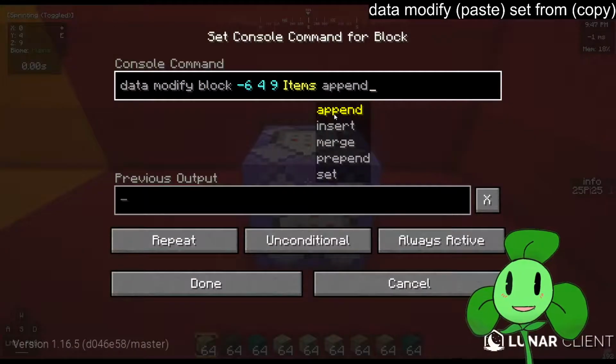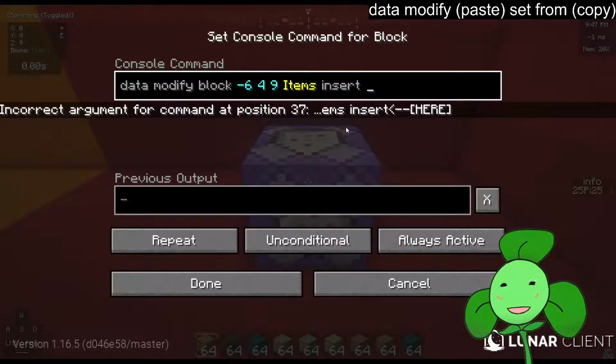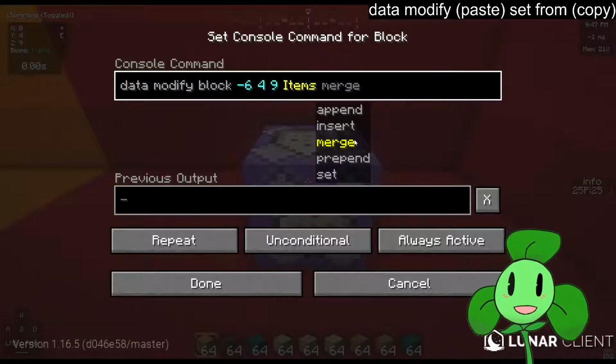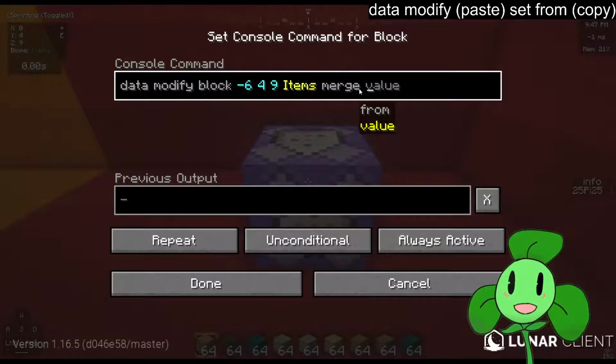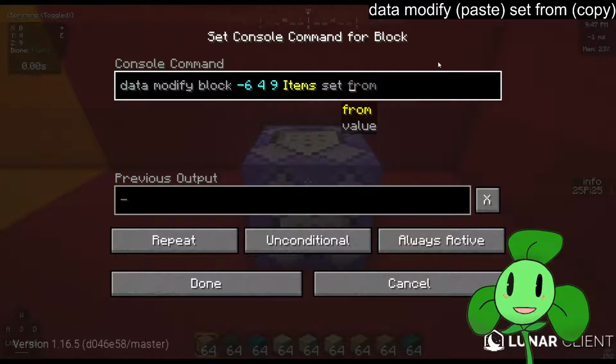Append will put whatever you give the value at the beginning. All right, it'll put it at the end, actually. Append will put it at the end. Prepend will put it at the beginning. Insert will put it wherever you want. You could put it as the third value, or the second value, or the fifth value, whatever you want. Merge will just completely wipe the value, whatever is there. And then set will just completely set the value to whatever you put it as.